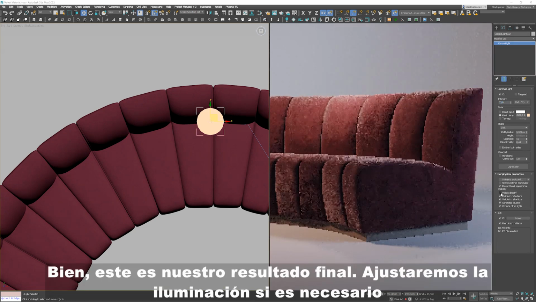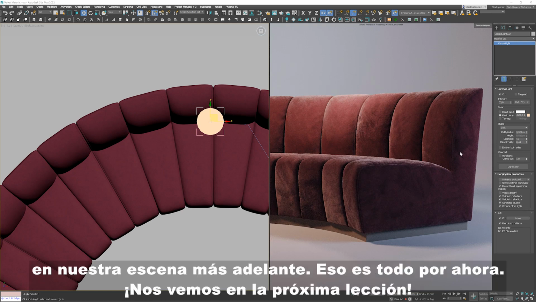Okay, this is our final result. We'll adjust lighting if needed in our scene later on.